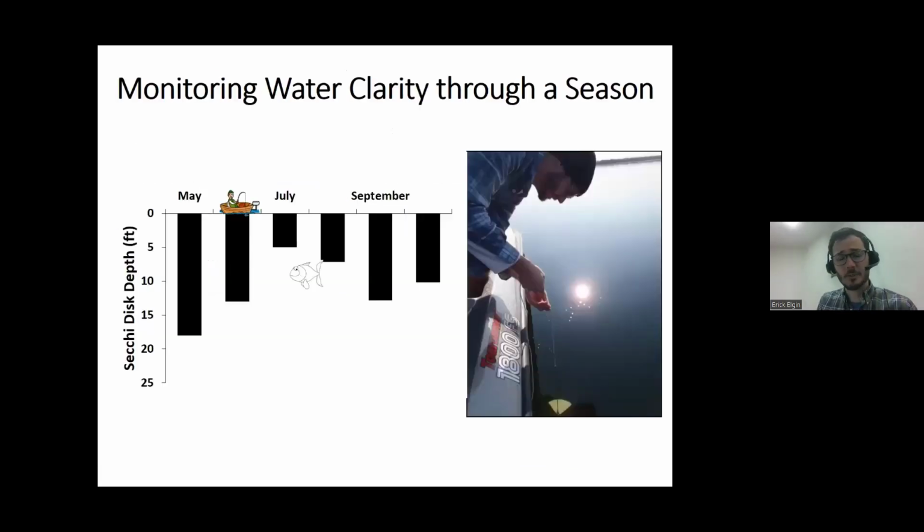So when we collect Secchi disc water transparency with the CLMP program, we have you collect samples throughout the growing season from May to September, multiple times a month, and then hopefully through the years. So monitoring water clarity through the season is really interesting because you can see changes that occur through the months.